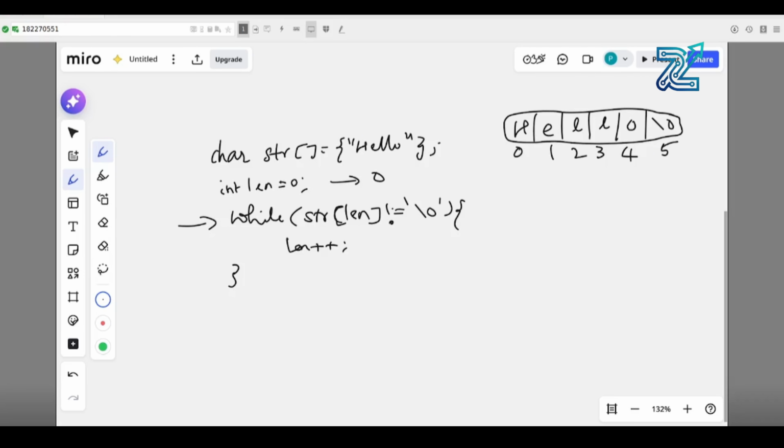So what is it checking? It is checking str of len. What is our len value? 0. So it is checking whether it is not equal to null or not. What is our 0th? We have h, right? So here h is not equal to null character. So this loop will go inside and it will increment the length value to 1.